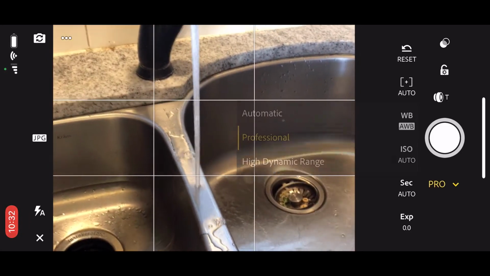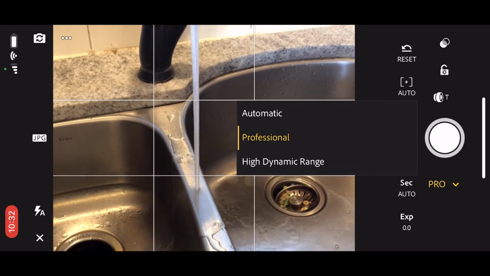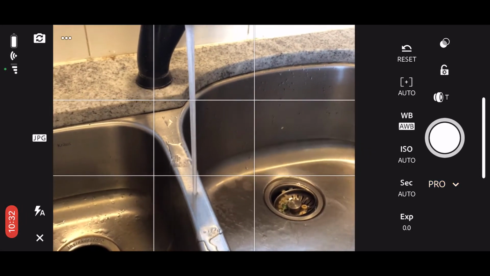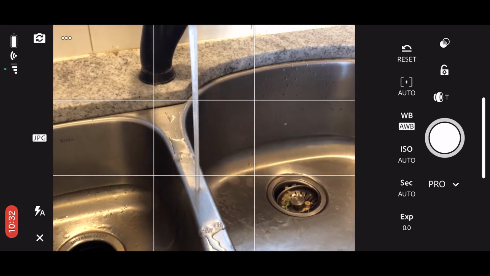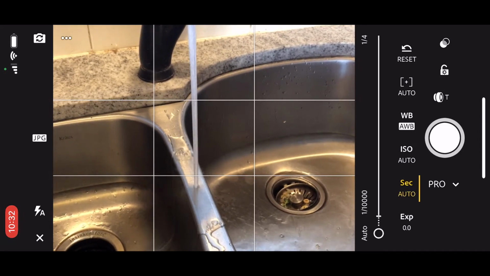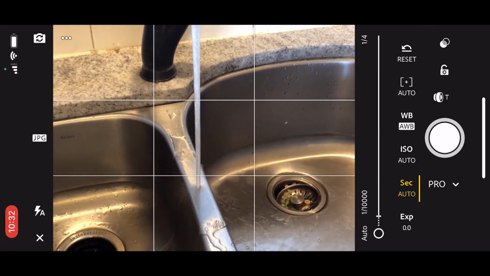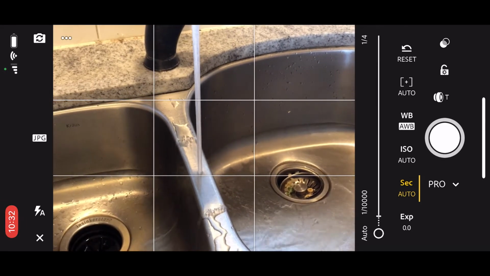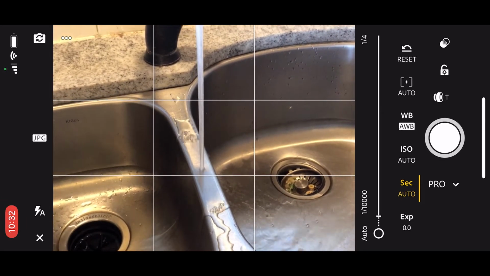So right now I'm on the Pro version of the camera. I'm going to want to make sure that it's on Pro, otherwise I won't see the option to change the shutter speed. So on an iPhone, you're going to see that set up like this. Here's the SEC, that stands for seconds of the shutter. And right now it's on auto. So we're going to take control of this and we're going to change the shutter speed.